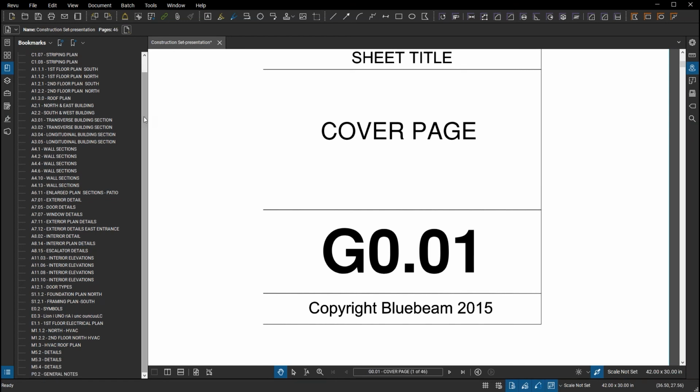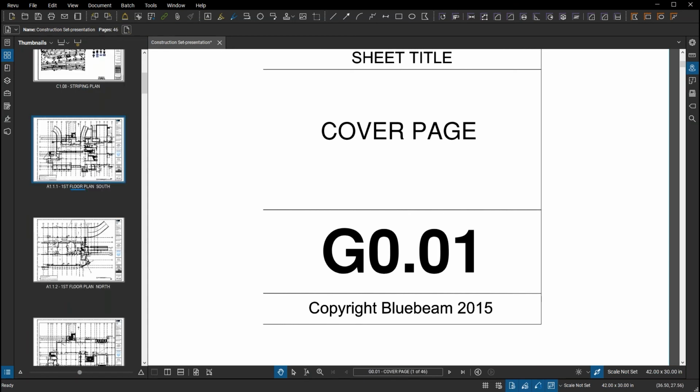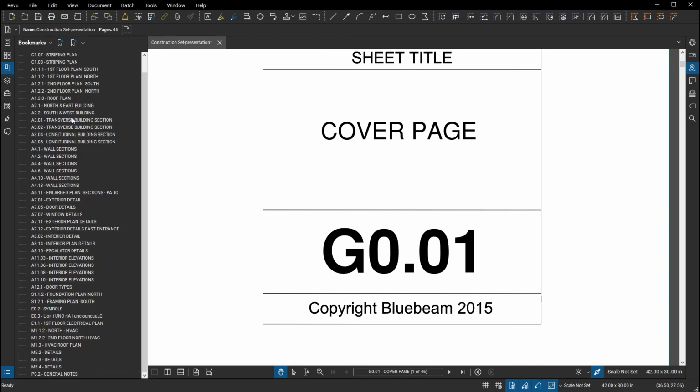It's up to you as to what makes the most sense for how the team is going to navigate through the PDF. Thumbnails if you want that visual cue to all the sheets, or bookmarks if you want to have just that text list of all the pages that make up the PDF. Either way is fine.